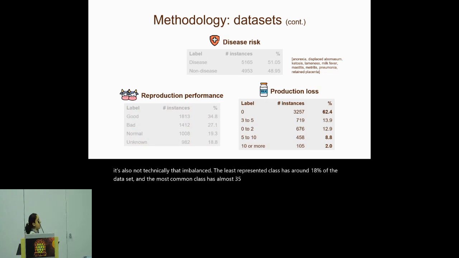However, our production loss data set is fairly imbalanced. You can see that the least present class has 2% only of the data set, and the most common class has more than 60%.